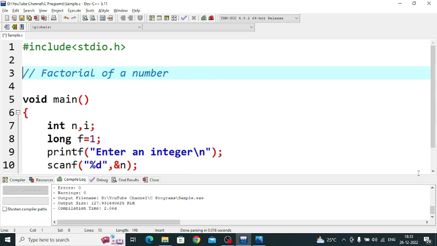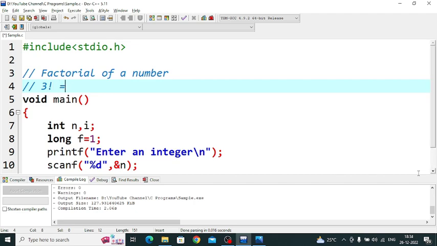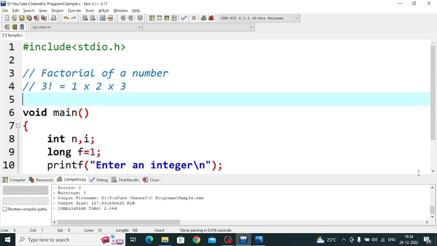So all of us know what is factorial of a number. Let's say if I want to find factorial of 3, then 3 factorial is going to be 1 into 2 into 3. So if I generalize, n factorial will be a product of first n natural numbers. So let's start with the program.